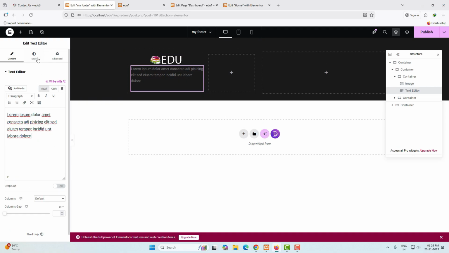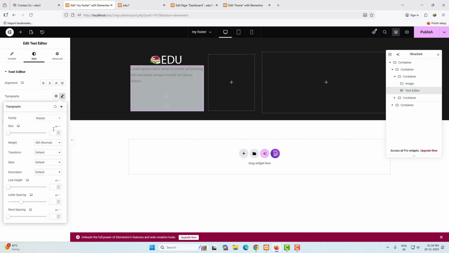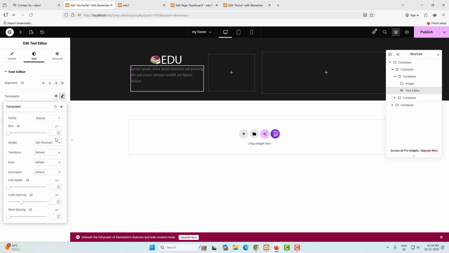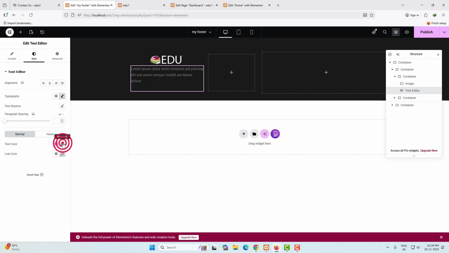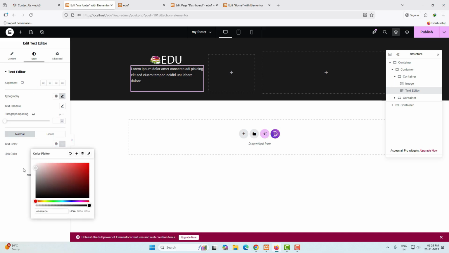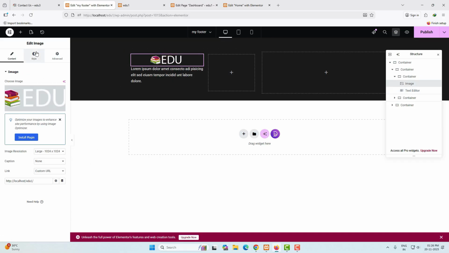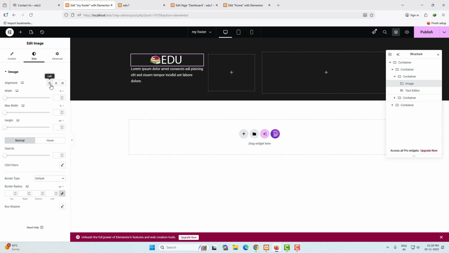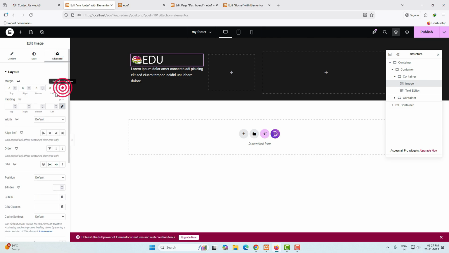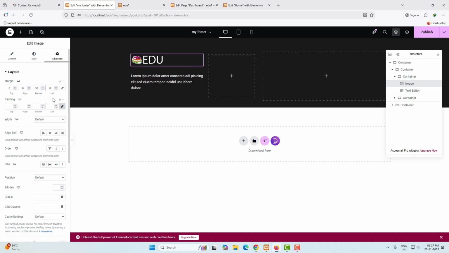So I need this text, so drag and drop the text editor downside like that. Come back to the style option, and if you want to change the font size you can do that. And next I have to change the color also. This white color is perfect. One thing I forgot actually, click on this image, and here come back to the style option. Alignment I have to make left. Now come back to the advanced option. Let me give some bottom margin, around 30 pixels.